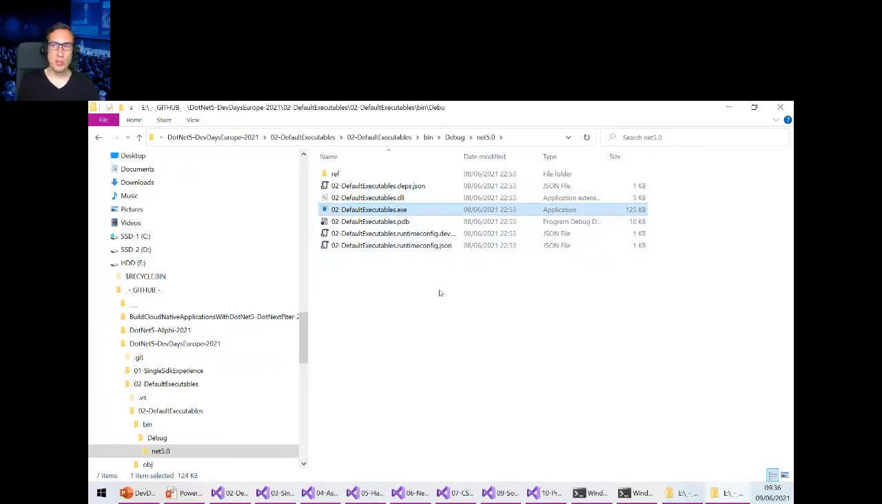The executable is just a real native executable, and it's quite large. It's 125 kilobytes, which is very large for a console application that just says hello world. But this does not contain your hello world console application. The DLL contains your hello world console application. So it's very important, if you're new to .NET Core and .NET 5 and you're coming from .NET Framework, don't just copy the executable. Always copy the DLL with that.